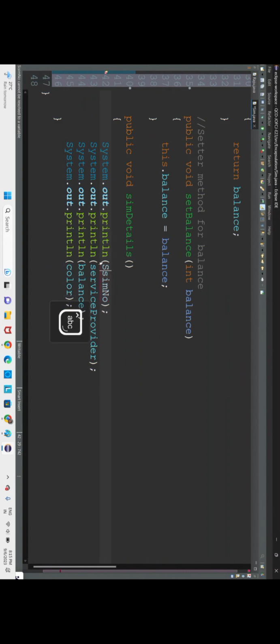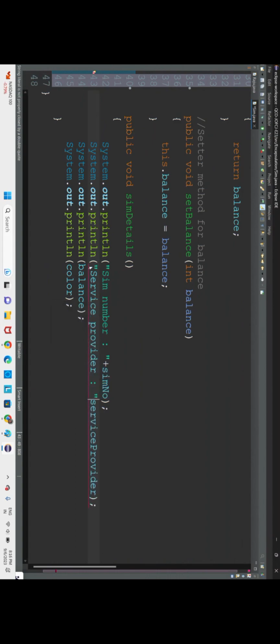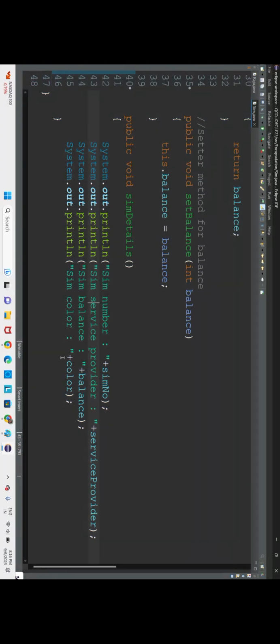So here, you can go for sim number is equal to, or sim number is, you can go for service provider. Next for the balance. Balance. So lastly for the color. Color will be going for sim balance. We'll be going for sim color. So sim number, sim service provider, sim balance, and sim color. So we have all the attributes here.